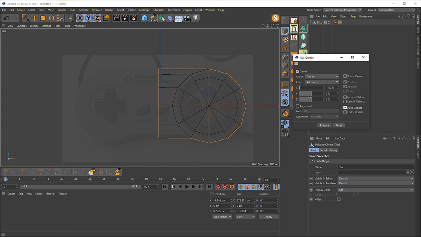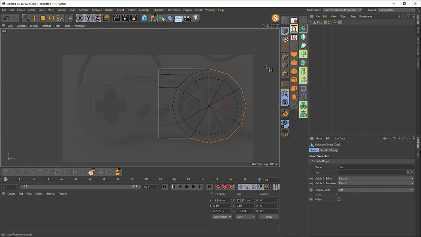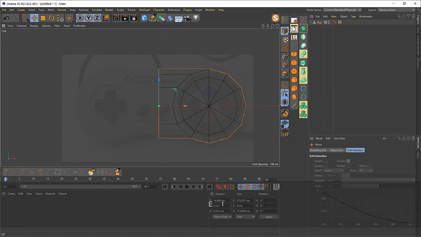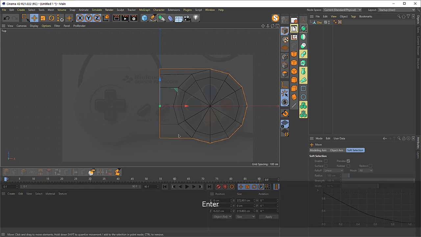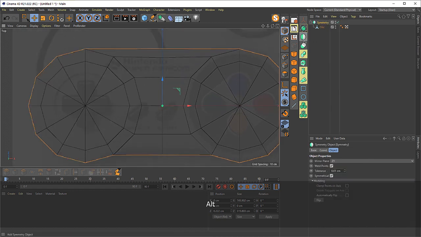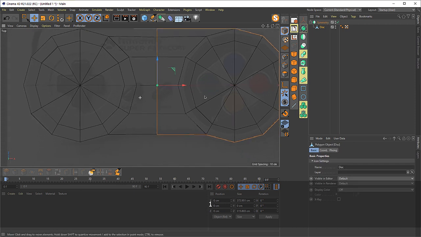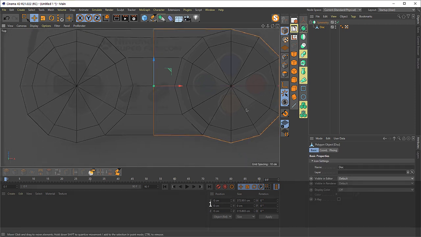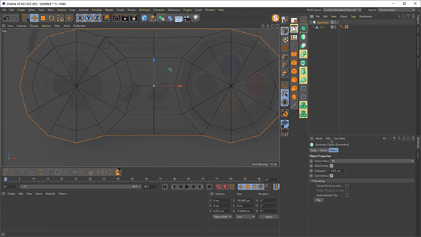And I don't actually care about the Y and the Z because it's going to be just in the center. So as you can see, I can just click on X and set it to 0. Now it's perfectly centered, and I can put this inside a symmetry. And once I do so, I should just go to the symmetry and click on this option.